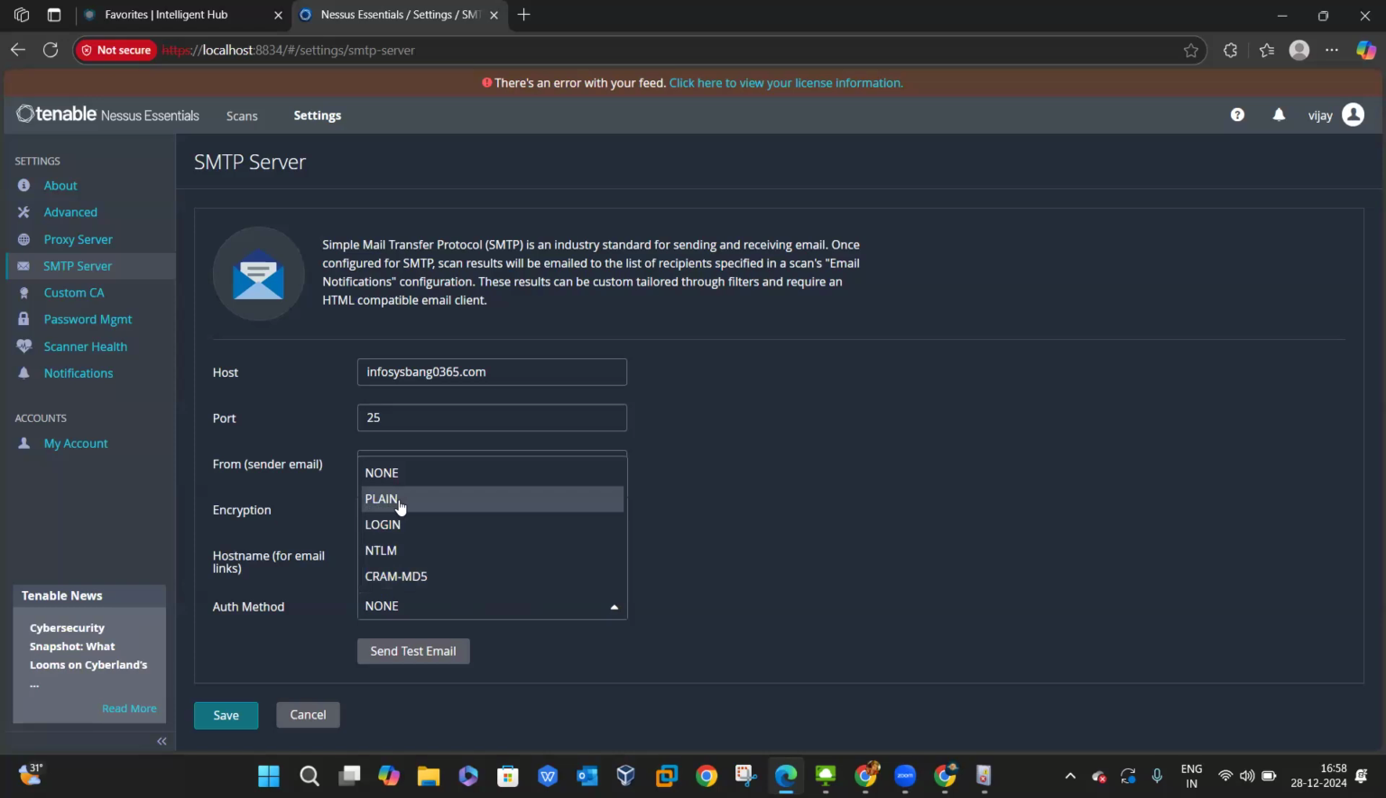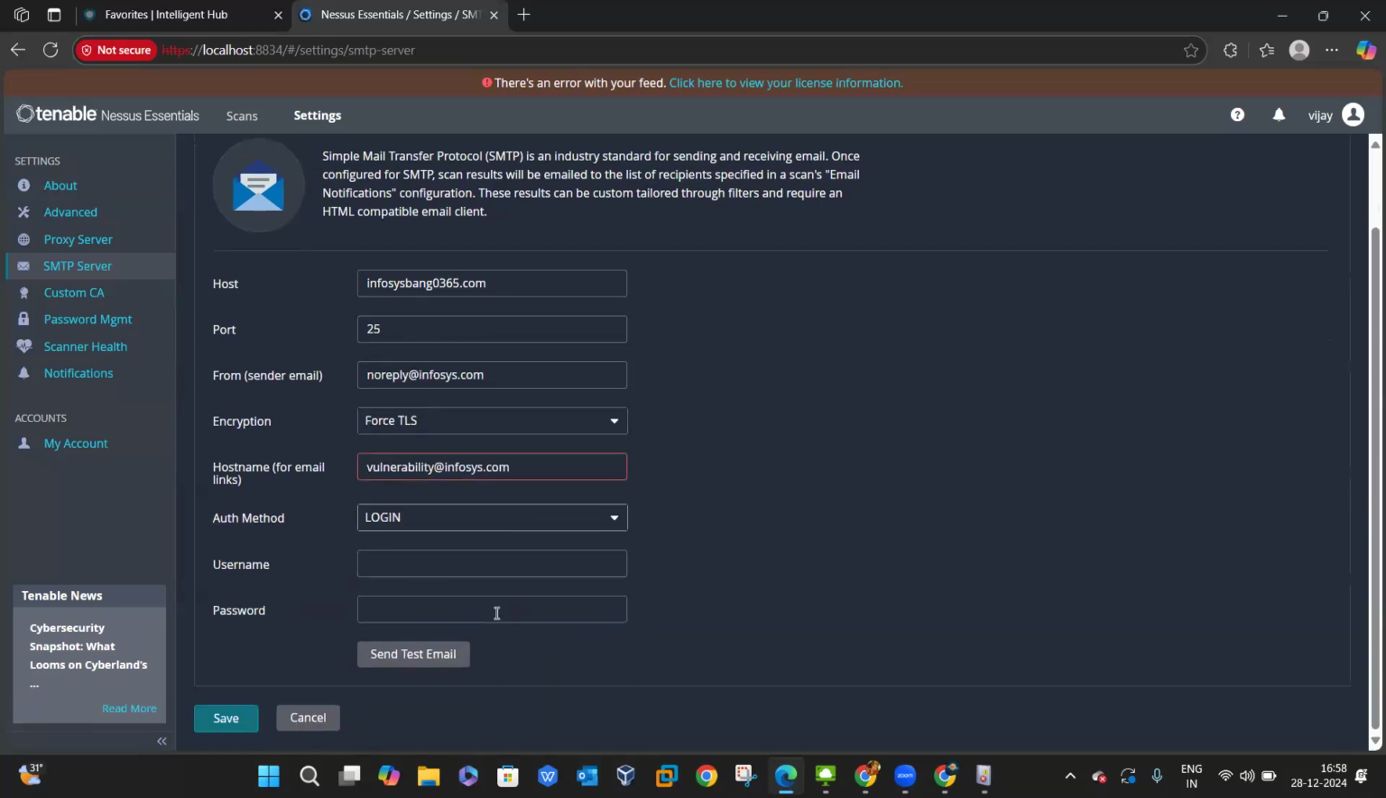You can choose login. Then it will ask for username and password. You should ask the Office 365 team for their admin username and password. Admin, example password data 123. Now we have to click on the next option. You can give any password, it's okay.